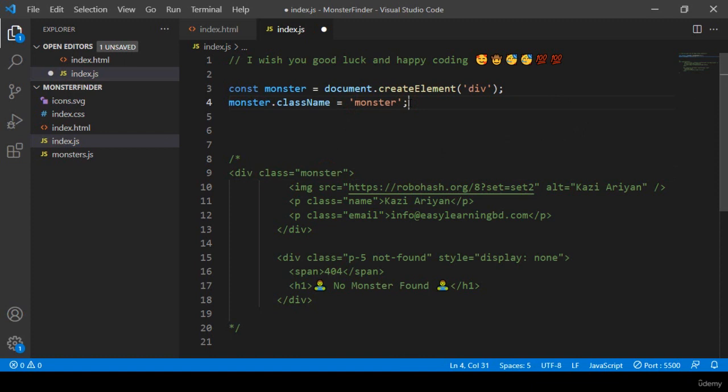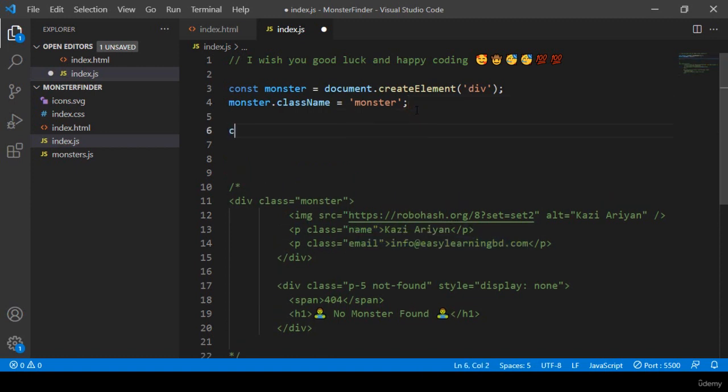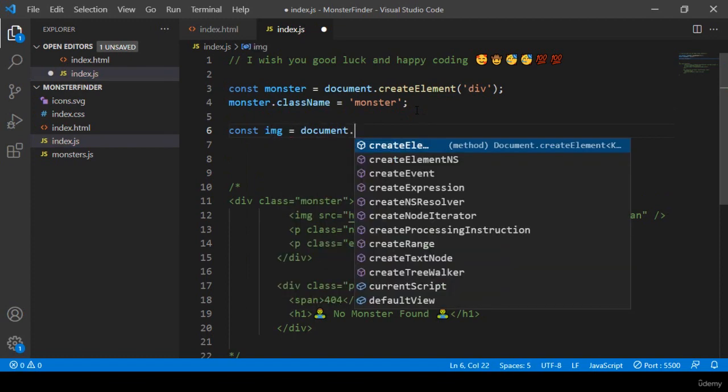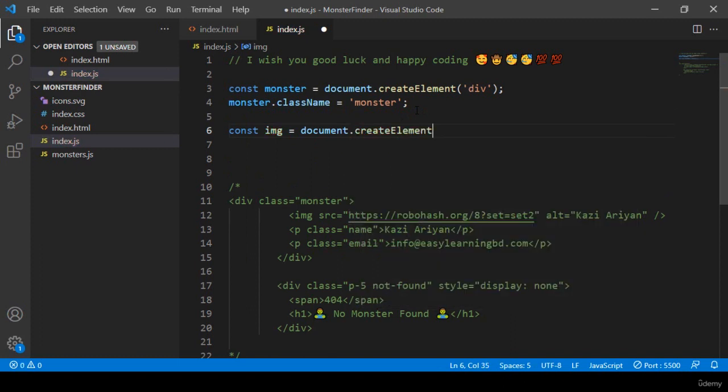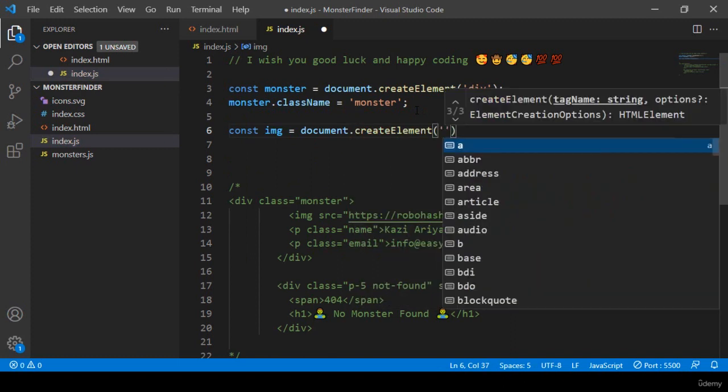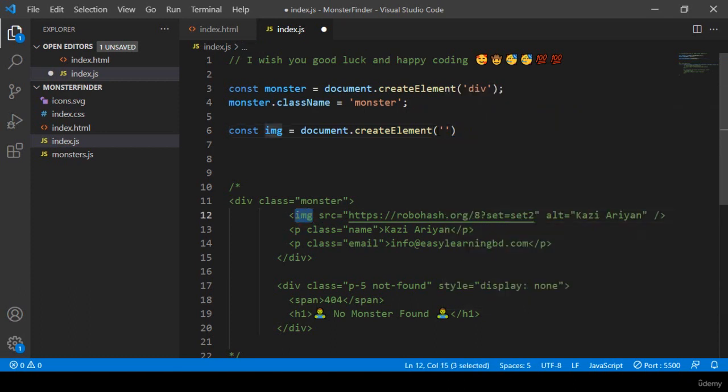Great. And after that, they have an image, and also they have the name as a p tag. Also there is another p tag. So for the image, I want to take another constant variable. I just name it image. For the image, the procedure will be the same, document and createElement. And with this createElement, first of all I want to take our element as an image. I simply take that as img.